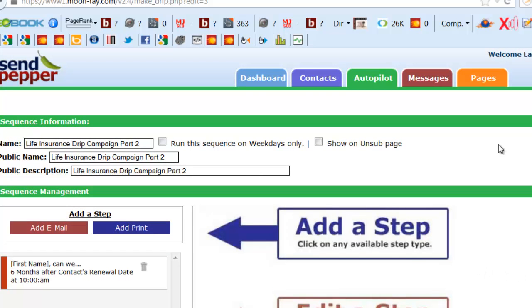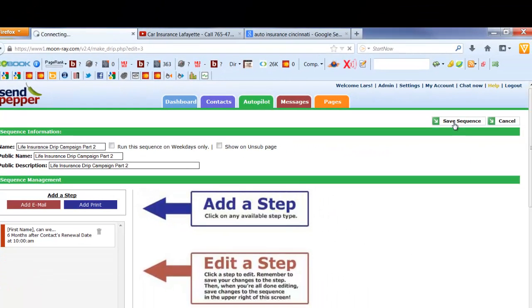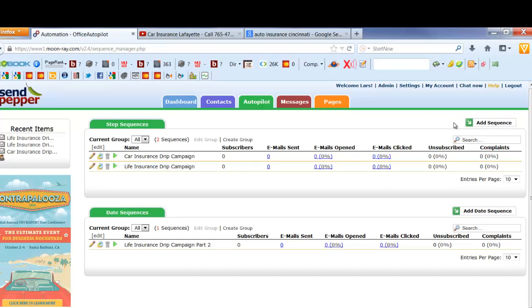So the final step that we're going to take is save the sequence. Now we've done that, and we've started a date sequence drip system campaign. And again, the date sequence is different from the step sequence, and we'll have another video that explains the differences in the two and how to use this in your drip campaigns.